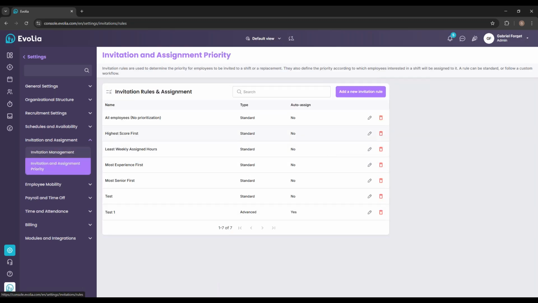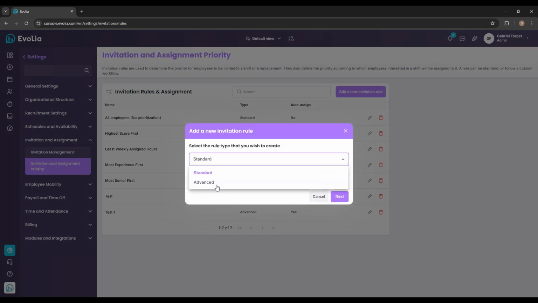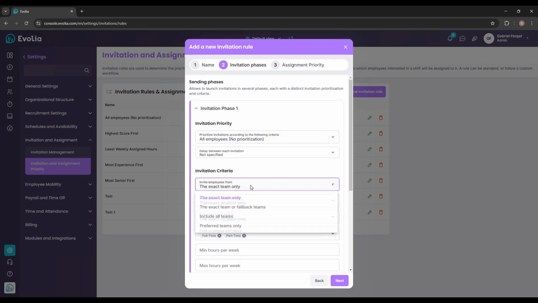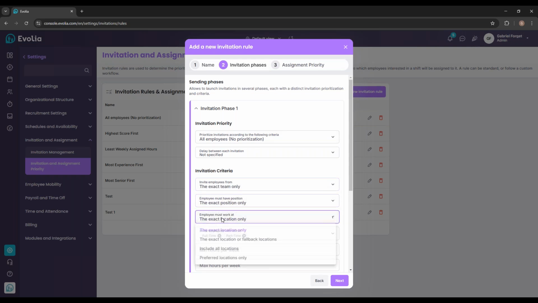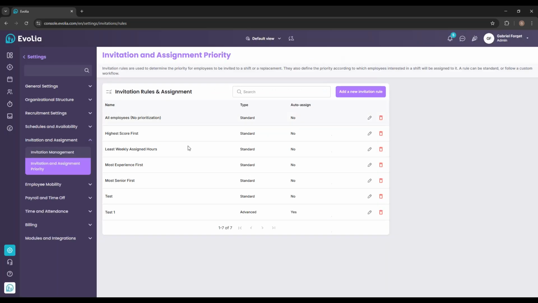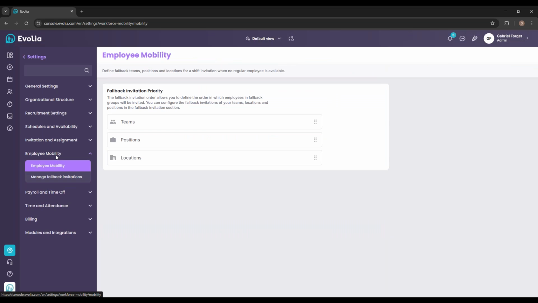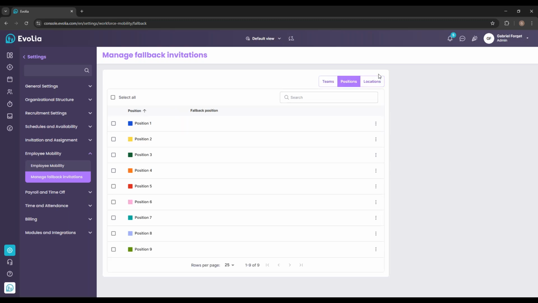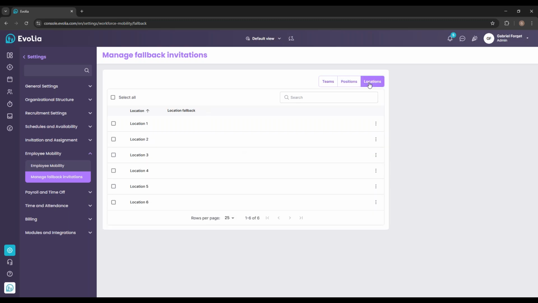And then I mentioned to you earlier that whenever you create an advanced invitation rule, you have the option to select the exact team or fallback teams, the exact position or fallback positions, or the exact location or fallback locations. What this does is that when you go in employee mobility, which is once again in your settings, just underneath invitation assignment, and you go under manage fallback invitations, you can decide for a specific team, position, or location to assign a backup or a fallback team, position, or location for each of those.